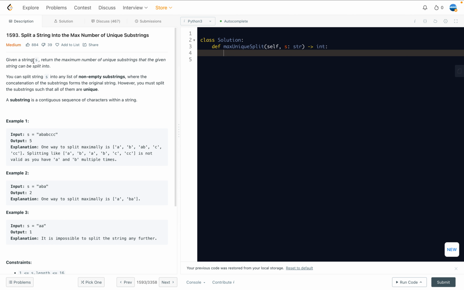Here we are given a string. We want to return the maximum number of unique substrings that the given string can be split into. We can split string S into any list of non-empty substrings. Here non-empty is important, where the concatenation of the substrings forms the original string. However, we must split the substrings such that all of them are unique.